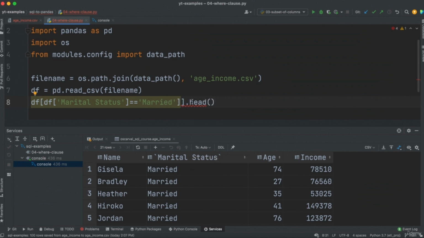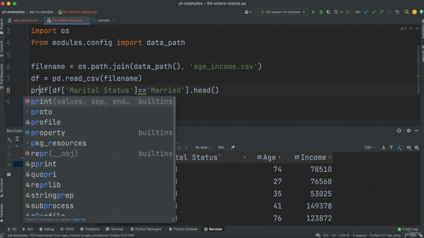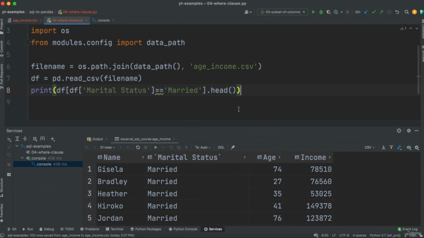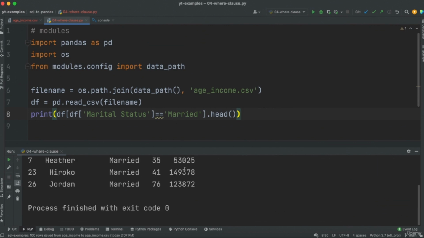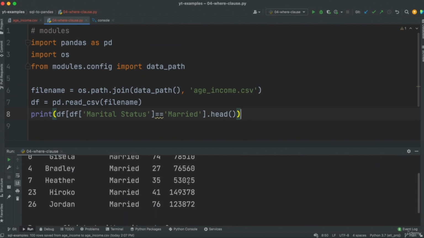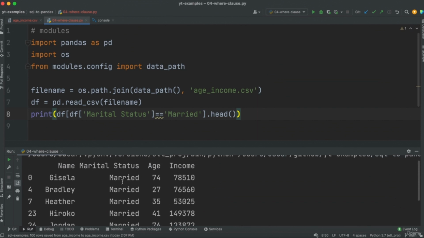As you can see, I have some squiggly lines here, so there's an error here. Actually, I think I had an extra bracket. There we go. Okay, that should be fine. And let's just go ahead and print so that we can view the results down here. And here we go. We get records that have a marital status equal to married. So that is one way to filter within Python. And we'll cover a couple more in a little bit.